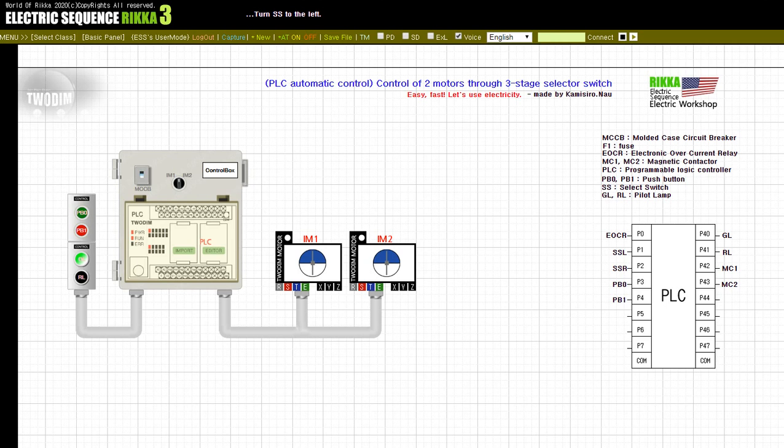Input on. SS. Press the button. PB1. Release the button. PB1. Input off. SS. Input on. SS. Press the button. PB1. Release the button. PB1.